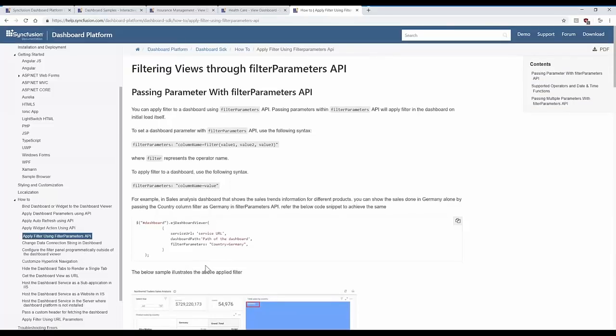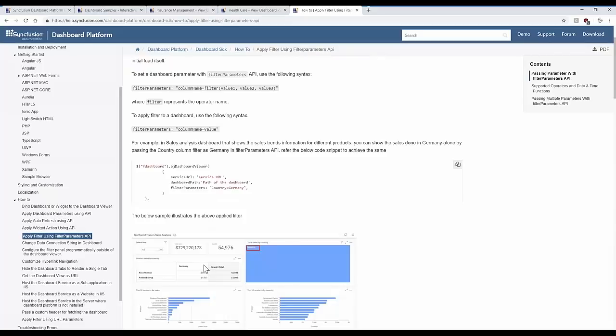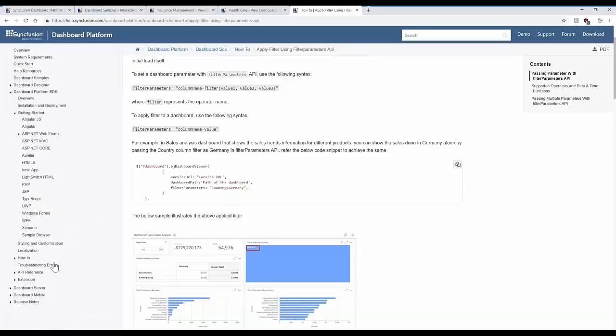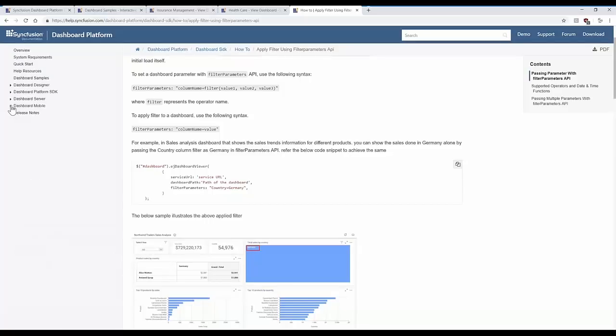So any filters that are available in the dashboard that the user can interact with, their values, their default values can be set or changed through this API. So again, a lot of different control options with this SDK. And then it also brings us to the fourth component that we're going to talk about with the dashboard platform, which is the dashboard mobile application.